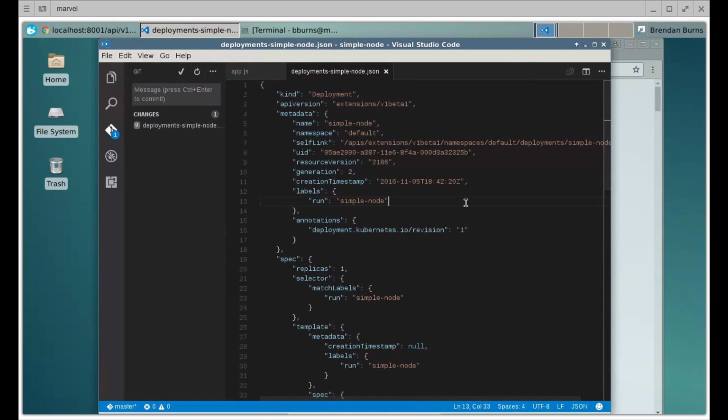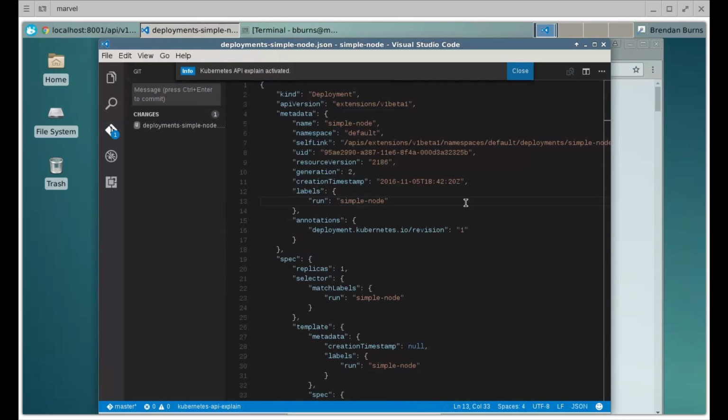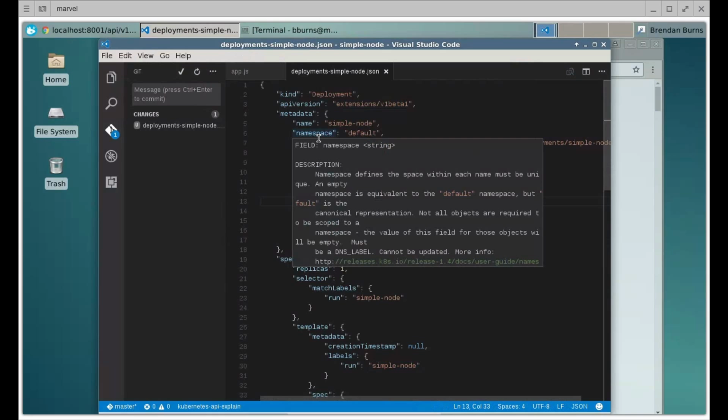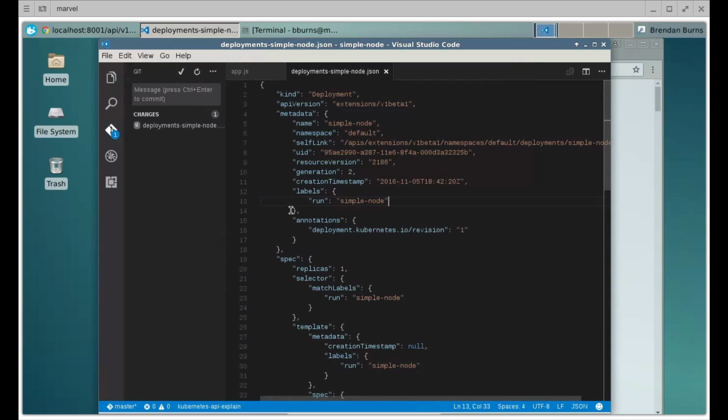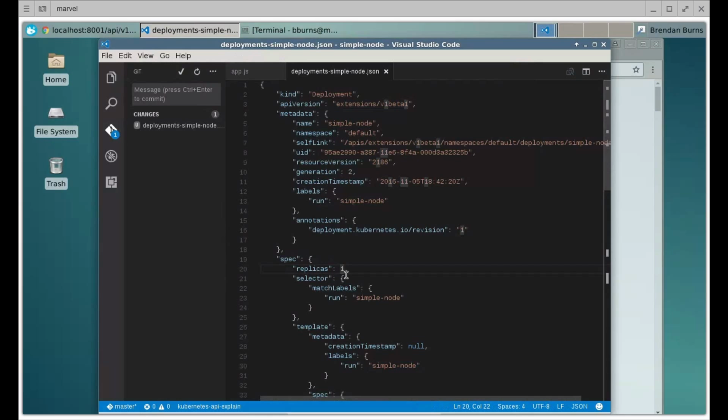So we can say Kubernetes explain. It's going to activate the explanation API. And now when I mouse over different fields, it's going to tell me, all right, well, namespace defines the space within which each name must be unique. So let's keep looking. What is this here? Oh, replicas. All right. So what does replicas say? The number of desired pods. Perfect. All right. So let's change that to be 3.